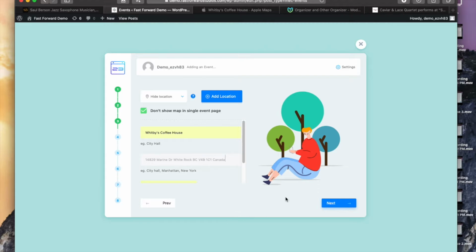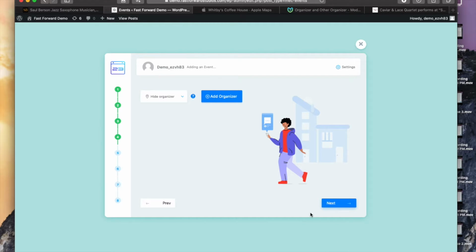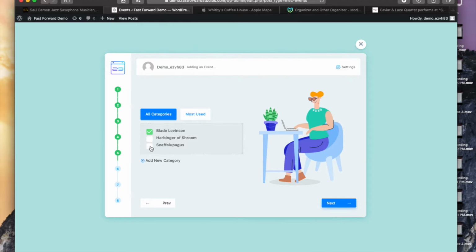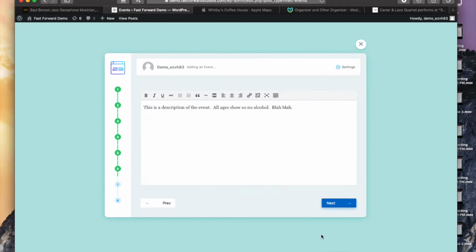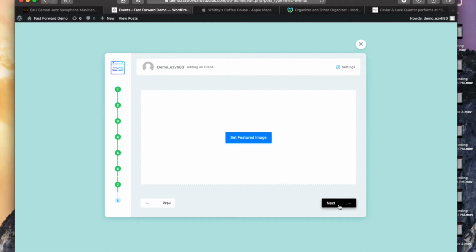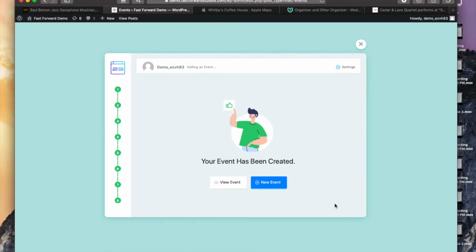All right, next. No organizer. And it's a shroom event, so it must be Harbinger of Shroom. And blah, blah, blah, blah, times 5, just times 6, sure. Just make it a little different from the one before. Hit next. Set feature image, we'll leave that. Event has been created. Okay, so let's hit the X here to back out.